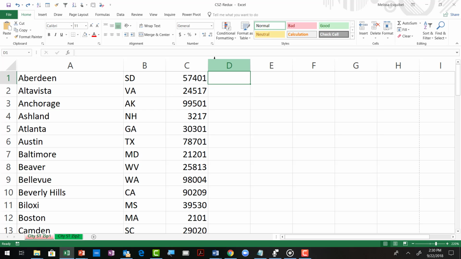So let's go back to our formula. We'll type in text, open parentheses, and we'll choose C1, which is where our zip code is, comma, and then 5 zeros inside double quotes.